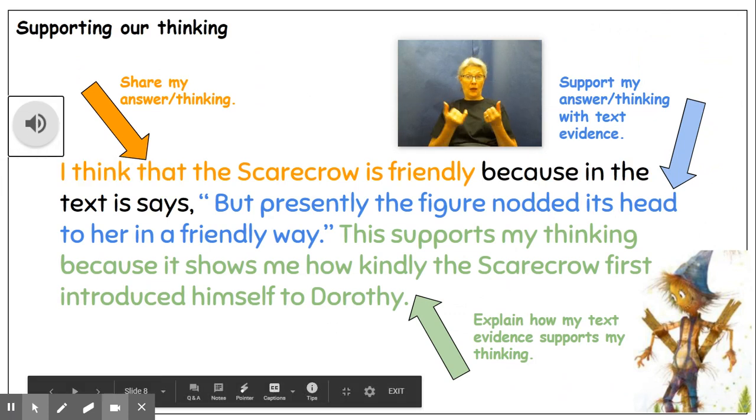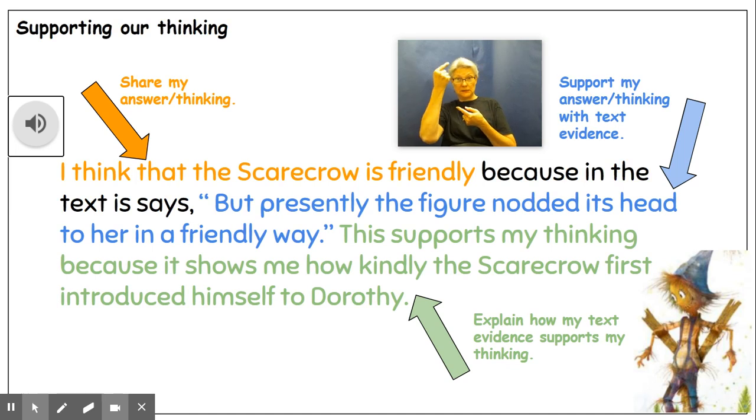Now that I've collected my thoughts with the Scarecrow, I'm going to take that information and write it down into complete sentences. My sentences say, I think that the Scarecrow is friendly because in the text it says, "but presently the figure nodded its head to her in a friendly way." This supports my thinking because it shows me how kindly the Scarecrow first introduced himself to Dorothy.